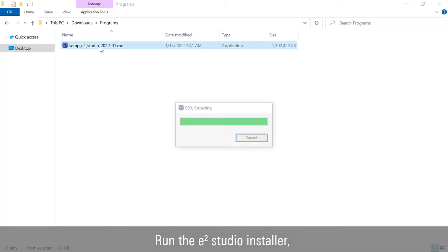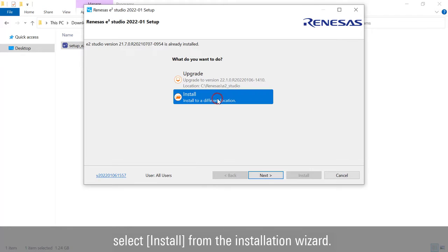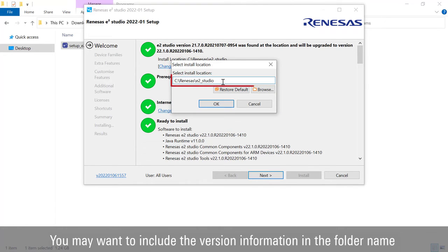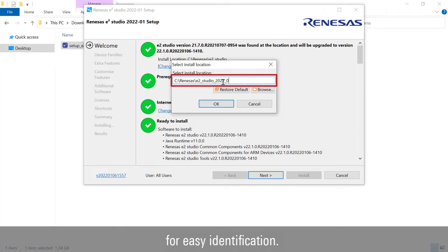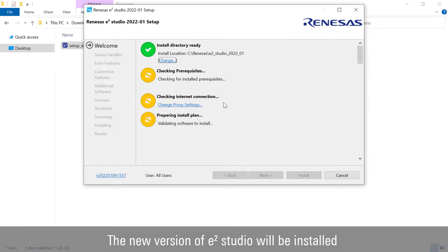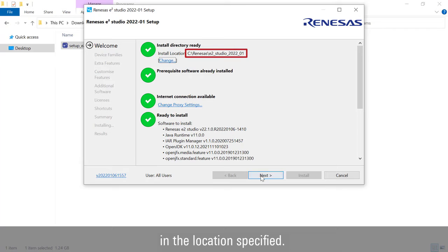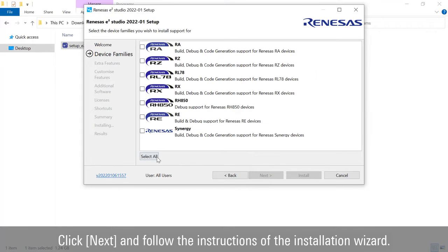Run the eSquare Studio installer, select Install from the installation wizard. Click Change to change the folder name. You may want to include the version information in the folder name for easy identification. Click OK. The new version of eSquare Studio will be installed in the location specified. Click Next and follow the instructions of the installation wizard.